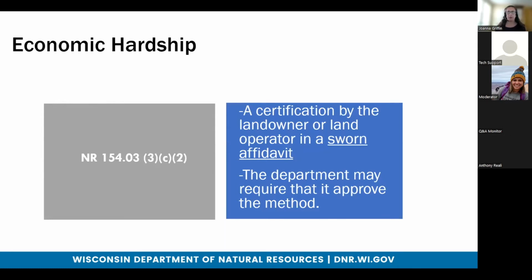Additionally, NR 154 requires that the landowner provide a sworn affidavit that the information they've provided to the CPA or financial institution is full and true disclosure of their financial condition. And while NR 154 does not give DNR authority to specify the method used to determine economic hardship, it does give DNR authority to require that it approve the method used by the CPA or the financial institution to determine economic hardship. So I'm going to pause here again to see if there are any questions.